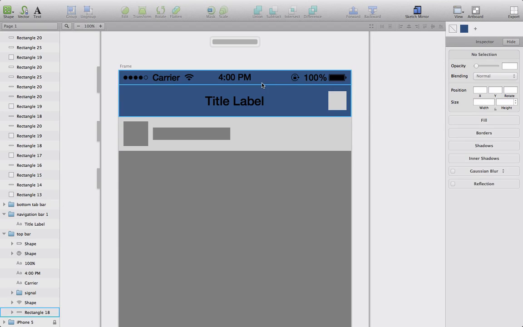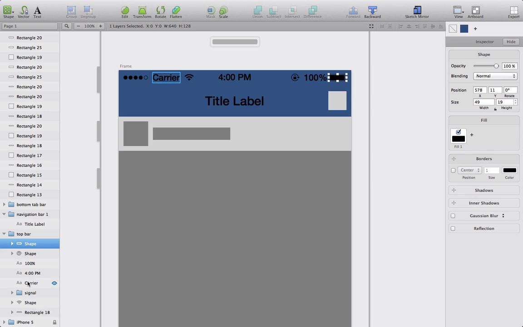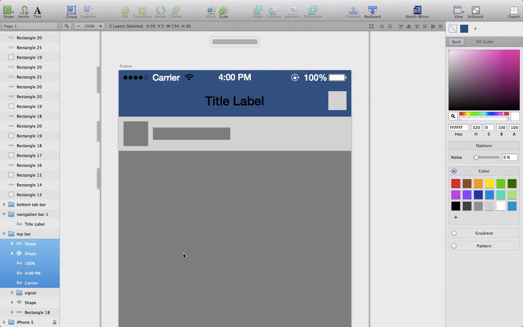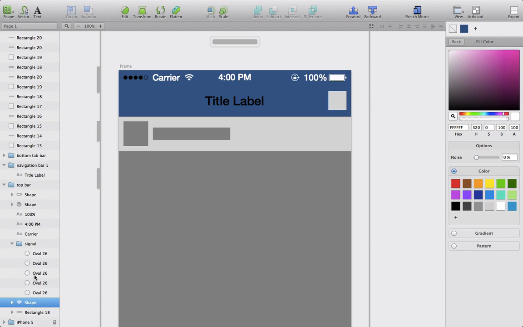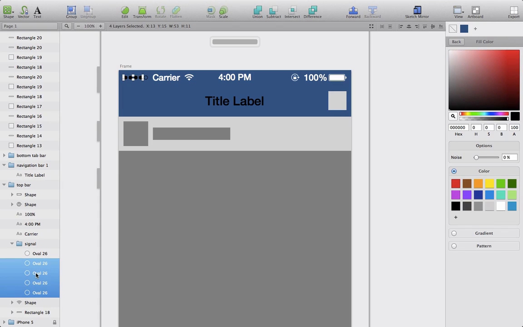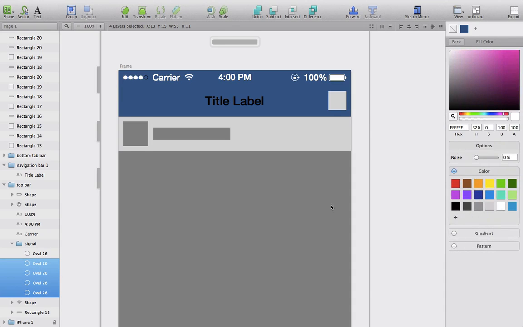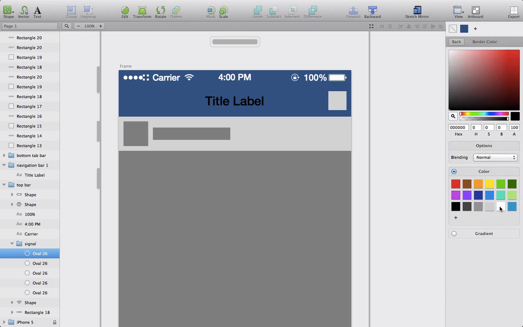Now let's change everything that's inside the status bar. We want it to be white. Same thing for this shape. And open the signal folder and only select these 4 ovals because this one is not plain. Change the color to white. Select this one and select the border color, not the fill color, and change it to white.